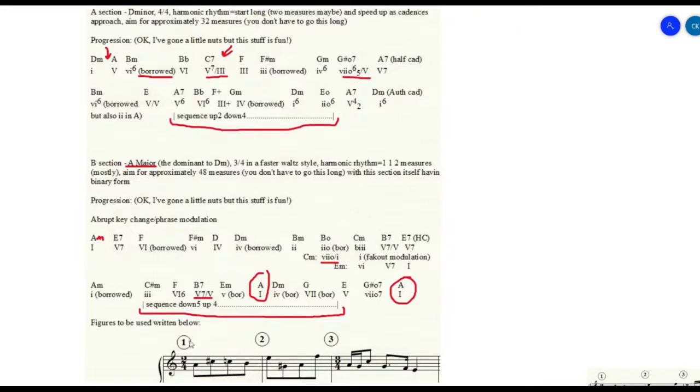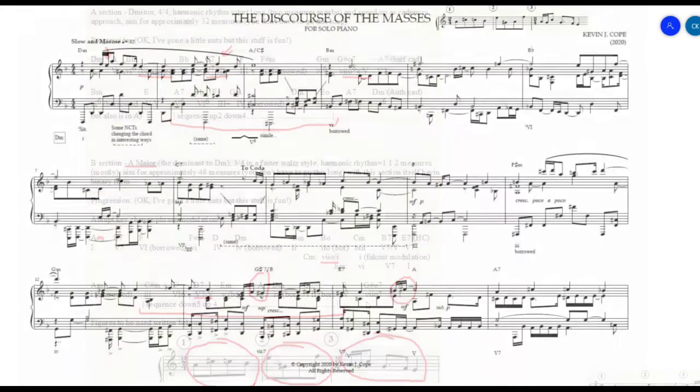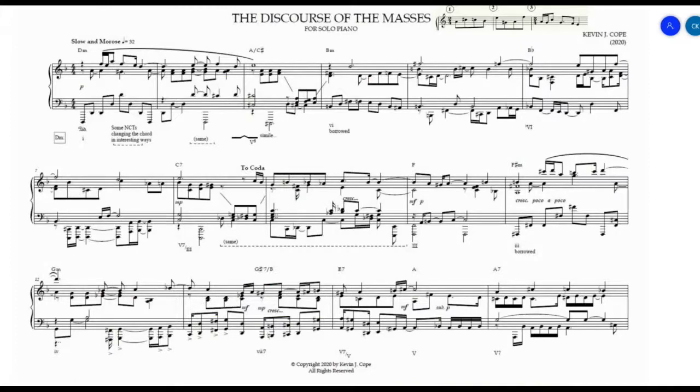And then I have 3 figures. So this one is used extensively. This one also used extensively. This one works more like a theme, a thematic idea, a motivic idea. And then this one used just a little bit. And then there were really 1 or 2 others that cropped up while I was writing. So this is page 1 of the composition. And you can see that there's a lot of things happening, of course.